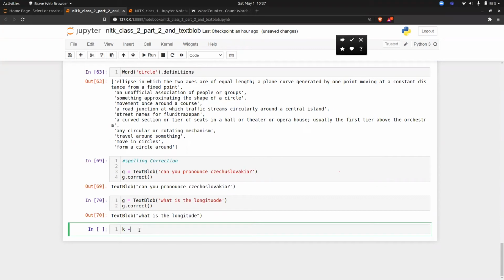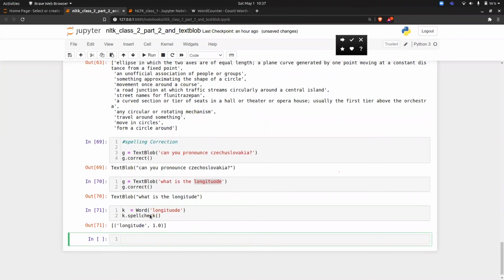So let's type k equal to word, and let me type some word, that is longitude. Let's see what the possible words are for this. What you can do is use something called k dot spell check. When you run this, longitude is the only word having the highest possibility, of 1.